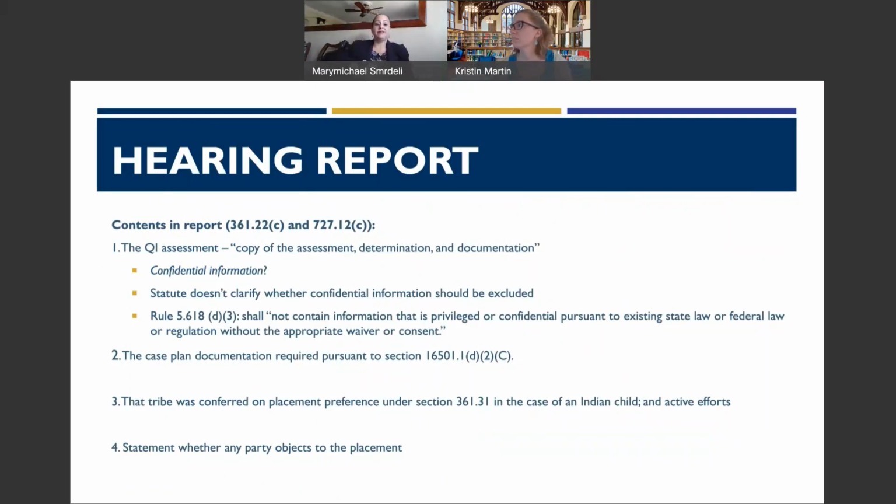And the QI assessment has to be incorporated into a report for the court to consider at that hearing in 45 days. The contents of this report are outlined in statute under 361.22C as well as 727.12C. The QI assessment includes a copy of the assessment, determination, and documentation. This is broad and could include a lot of confidential and privileged information from a youth's file or communications that the QI had with the youth or family.